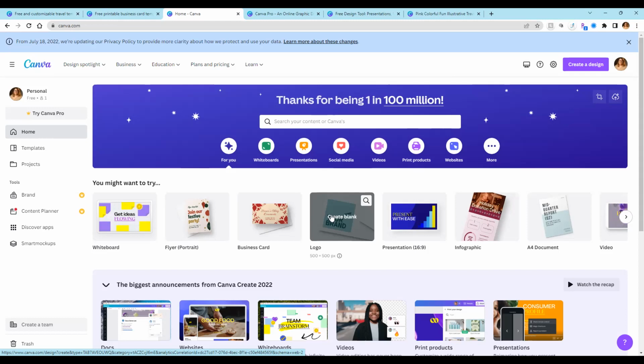Feel free to write in the chat or unmute yourself. This was just a quick overview of how to use Canva. We do have another training coming up. I want to say it's next week or the following week, where I'll be doing how to create quotes and itineraries in Canva.